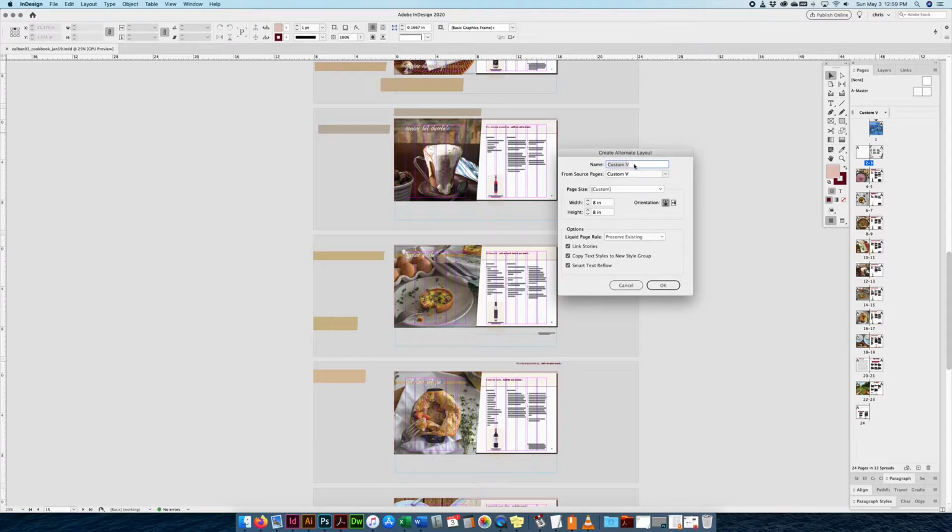And I can say, okay, what's this going to be? Let's say it's going to be a 12 by 10. So I'm going to make it a little bit bigger: 12 wide by 10 high. And it's going to be from the source, which asks me here, the name is Custom V. And the size is going to be 12 by 10. So I have the name of it, I have where the content is coming from, and I have my new dimensions. And I'm just going to say okay.